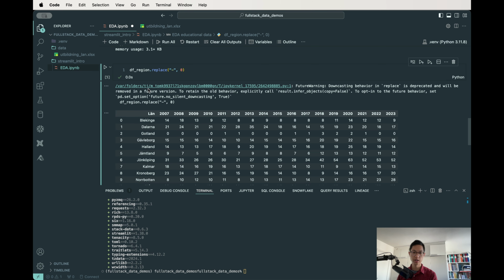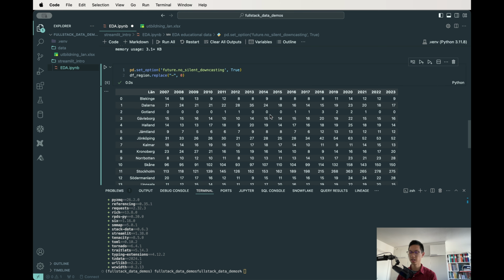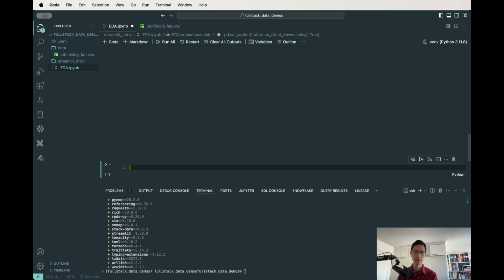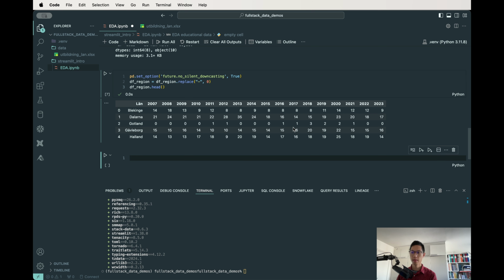So here, there's also some future warning. So we basically take this and set it. Okay, we set this one and run it, and the warning disappears. So df_region replace with 0 here, we reassign it to df_region, and we check the head here. So perfect, now we have zeros here instead of dashes.